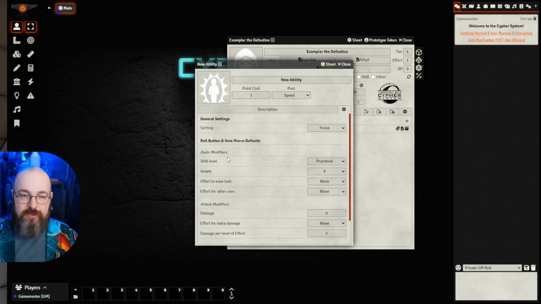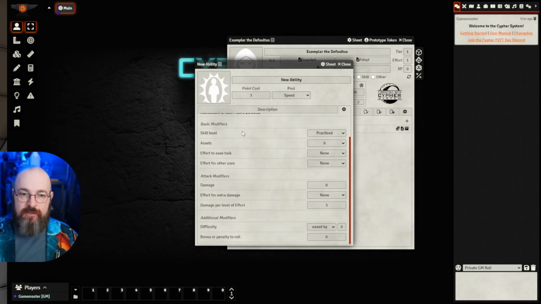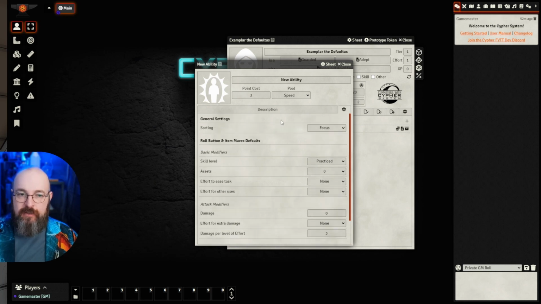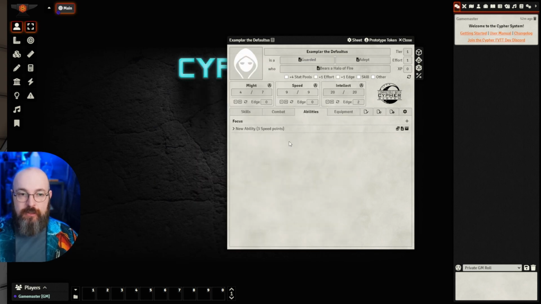Choose where you want it to be sorted to. The only thing it doesn't have is the training levels. And then, of course, do you have any assets? Are you playing? If there's any damage, difficulties, eased by bonuses or penalties. Pretty much the same thing. So then you have your abilities and you're good.